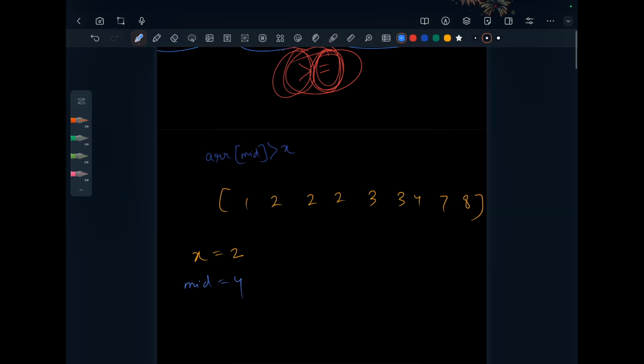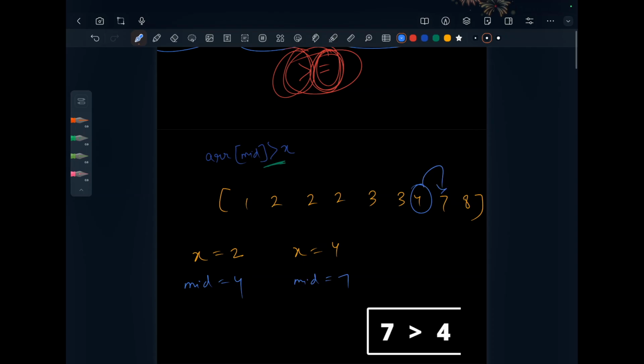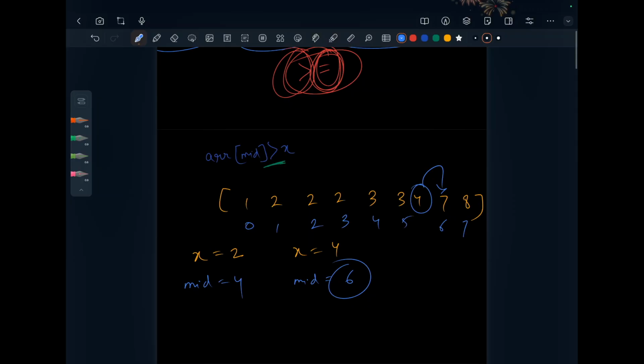So this time we are not considering the equal value, we are considering only values greater than x. Okay, similarly if we take x equals to 4, the value just greater than 4 is 7, so the index will be 7. Okay, here the index is 7. Okay, so in lower bound we look at greater than or equal to x, in upper bound greater than x.